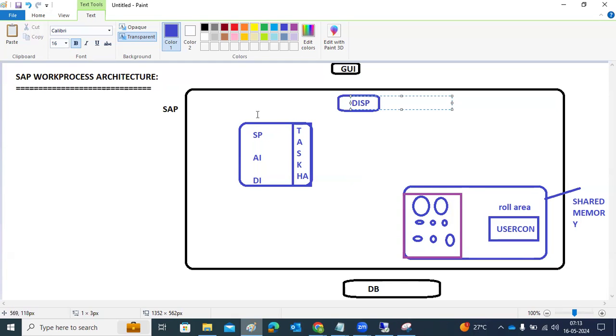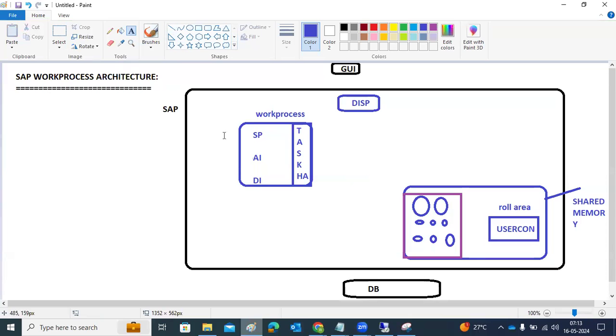So this is the work process, somewhat like a dialog work process here, right? Inside the dialog work process we have the screen processor, ABAP interpreter, and the database interpreter here, right? DB only here. So now, how does the request work here? That is our main question here, right?